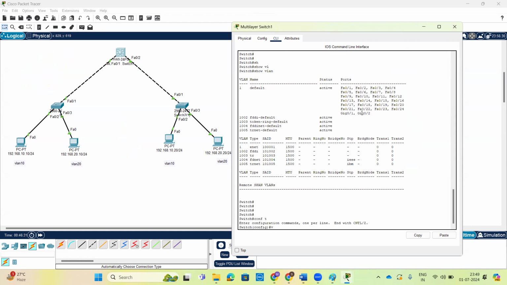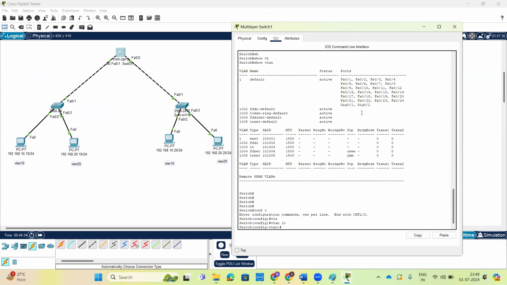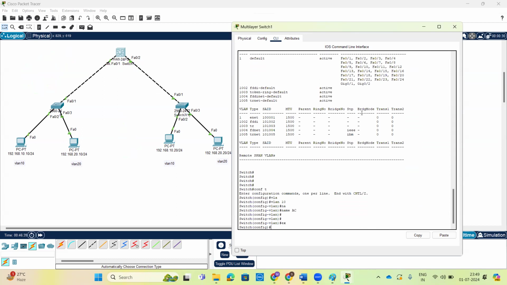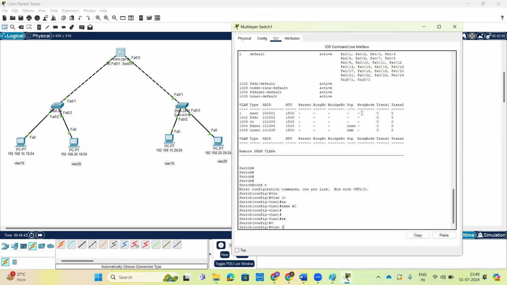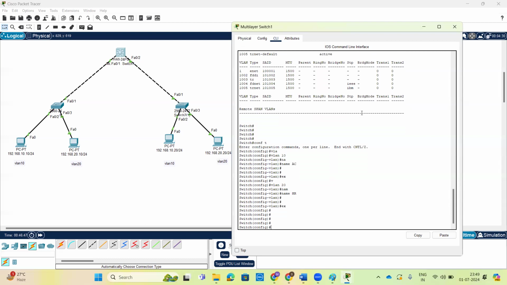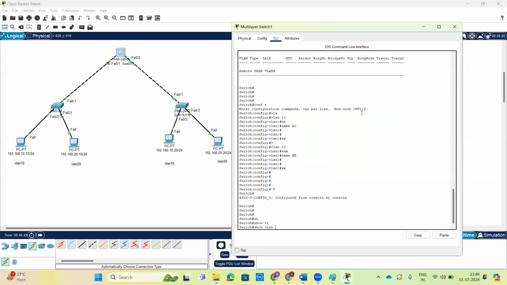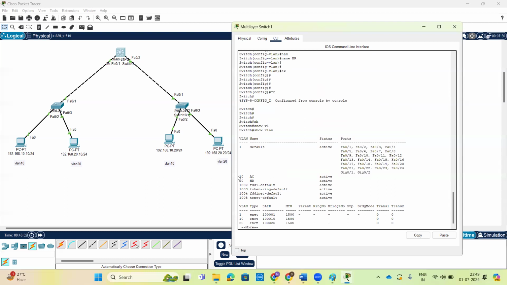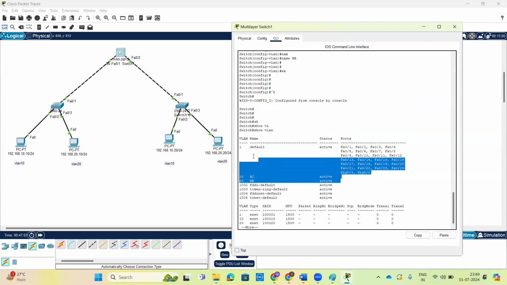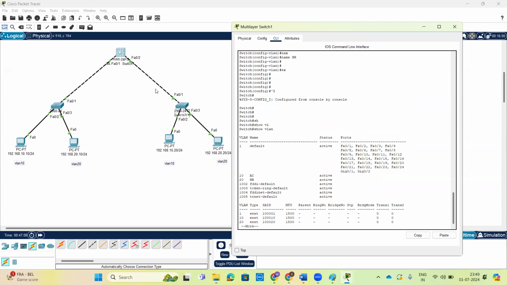Configure VLAN 10, name Accounts, exit, and VLAN 20, name HR, exit. Now check show VLAN. The names and everything came, but I haven't assigned the ports yet. Now also I'm not assigning them. Later also I'll show you. Just remember this, because I am enabling trunking here.